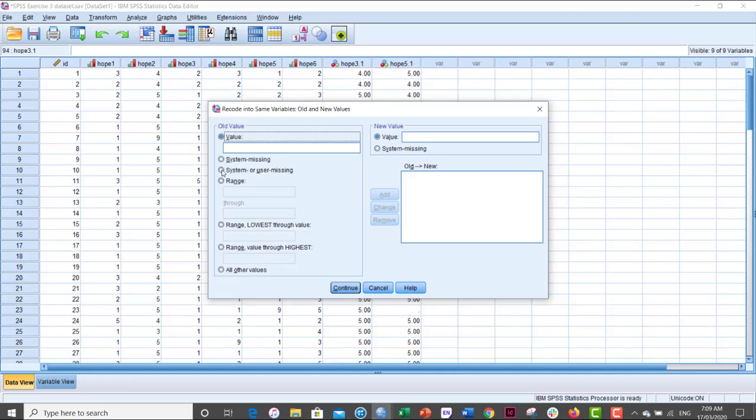So now this box here, which you're familiar with, I want you to go down and hit system or user missing. So this means if there's missing data, what SPSS is going to do with it is to substitute the value that we put in. So we know from that last exercise that the mean for Hope 2 was 4.31. So I'll put that value in and hit add. So now that missing data is going to be substituted with the average.